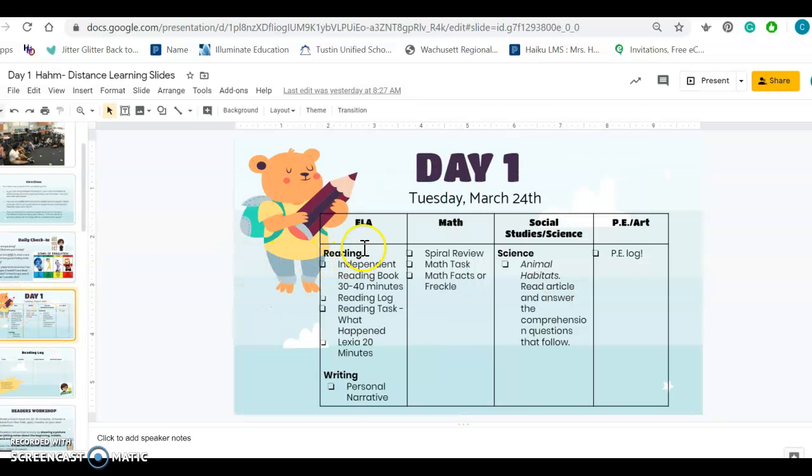This is a schedule of what you need to do for ELA. Reading, 30 to 40 minutes. You complete the reading log. There's a reading task. And then if you want to, you can do Lexia for 20 minutes. Writing. For math, there's a spiral review, math task, and math facts practice, or Freckle. And then a science article that I want you to read and answer the questions, and PE.